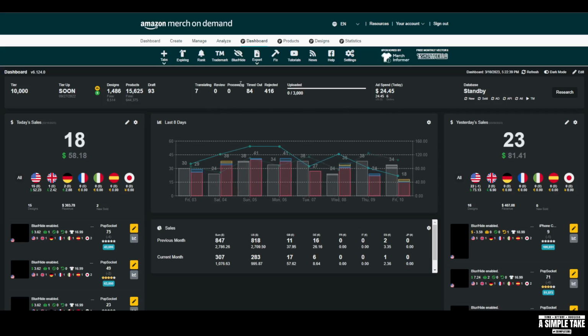Then you'll have some quick access tabs. So this will just open up quick tabs in your browser if you need to create multiple products at once. I don't necessarily use that just because I don't use these increments when I create products. But if you do need to open up browser tabs really quick, this will do it. It will automatically open into the Merch by Amazon create page.